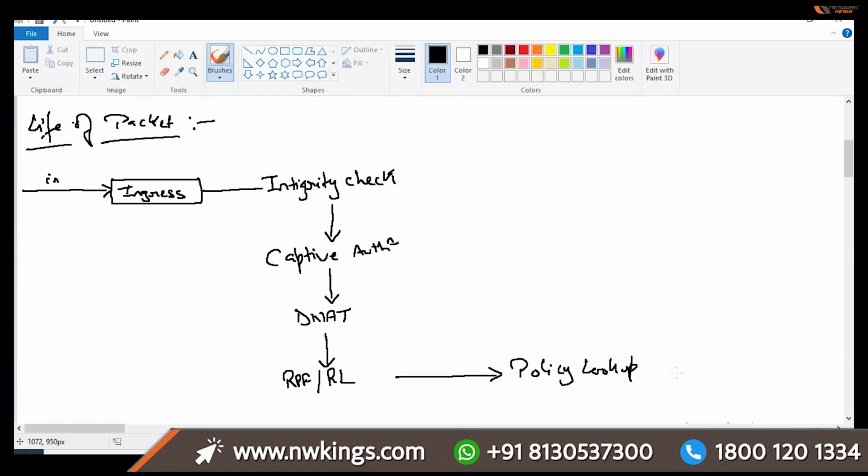Okay. Now, how is a traffic said to be matching with a policy? That is something we will learn when I do the basic configuration of the firewall. There I will tell you how it matches. But for now, just know that a policy is mandatory. If there is no match in the policy, it will deny the traffic.